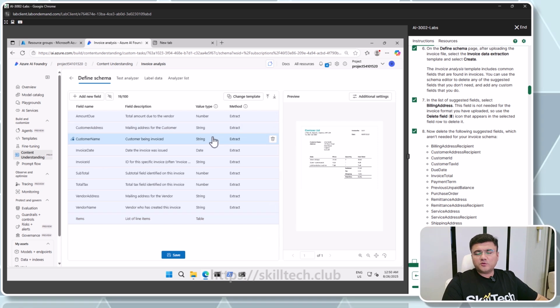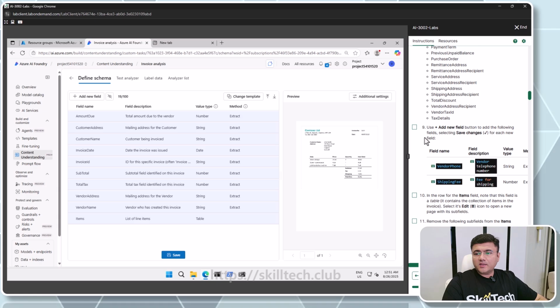Now, you can obviously customize this based on your invoice which you're uploading. So my invoice is just requiring this kind of fields. Other things I have just deleted. And then we can also add some of the fields. So if there are certain fields which are there in your invoice, but it's not there in the schema, you can click on add new field.